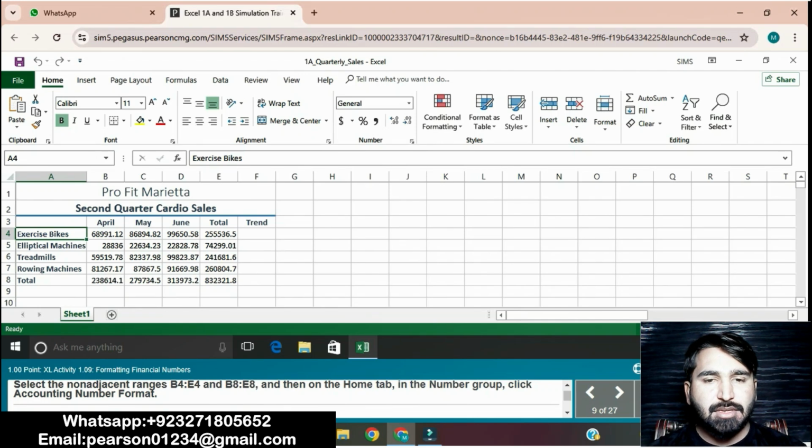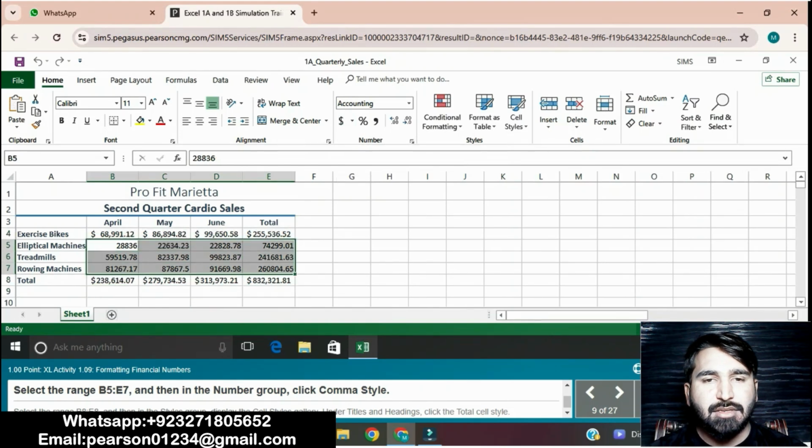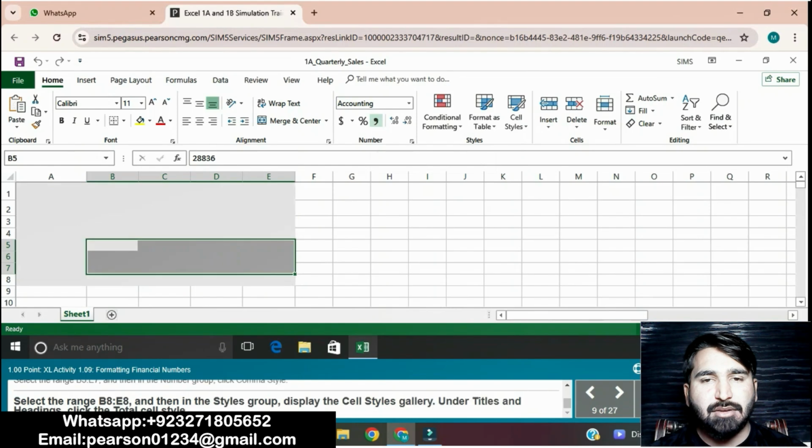Okay, first we will select this range B4 to E4. Then press Control and select the second range B8 to E8, then click Accounting Number Format. Okay, select the range B5 to E5 and then in the Number group, click Comma Style. Select this range B5 to E7, click on the Number group and select Comma Style.